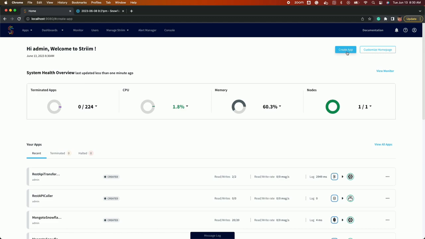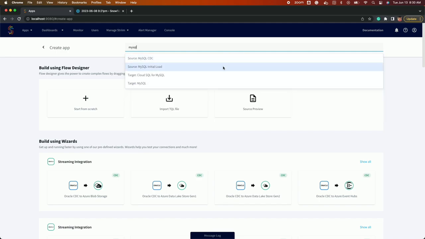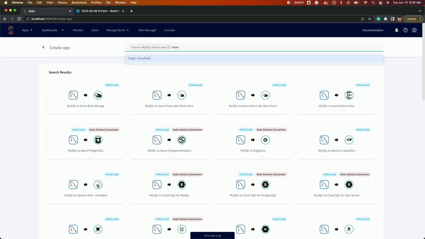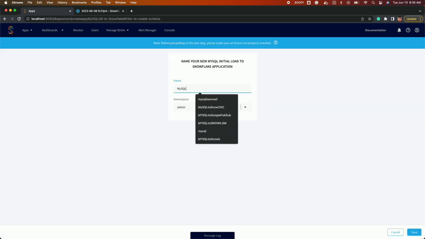To get started, we will go to the Create App page in Striim. You can search for the correct source, in this case MySQL, and target Snowflake. Select the appropriate template in Striim's Flow Designer. Name your initial load application and click Save.